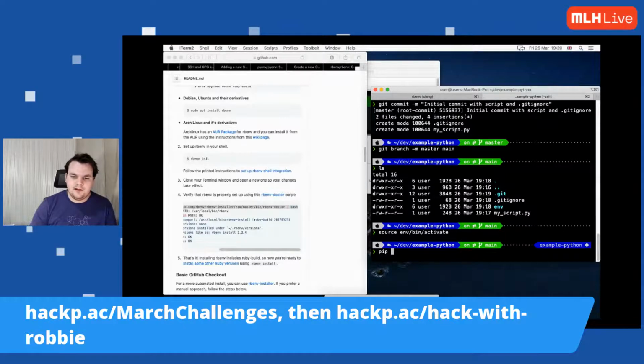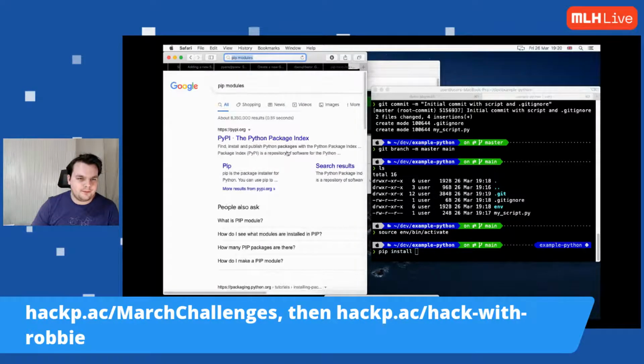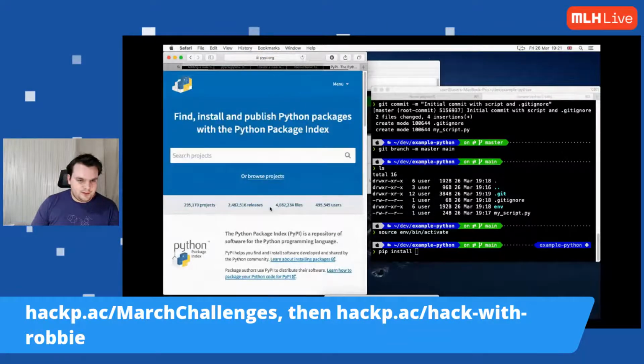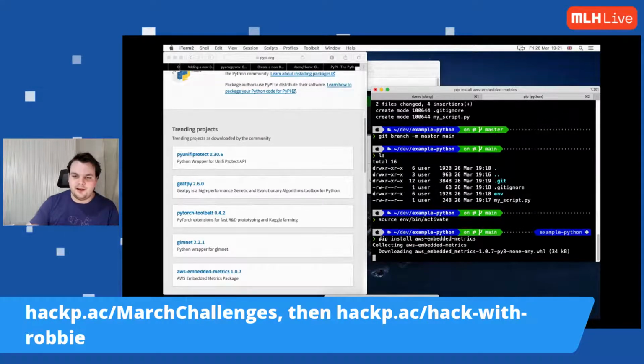If I install something with pip install, this is when you forget every single pip module under the sun. Let's find some pip modules. Okay, what have we got? AWS embedded metrics. Perfect. Let's install AWS embedded metrics. We'll run that. And also pip in this case is short for pip3, because we're using pyenv to say that we're using Python 3 throughout.